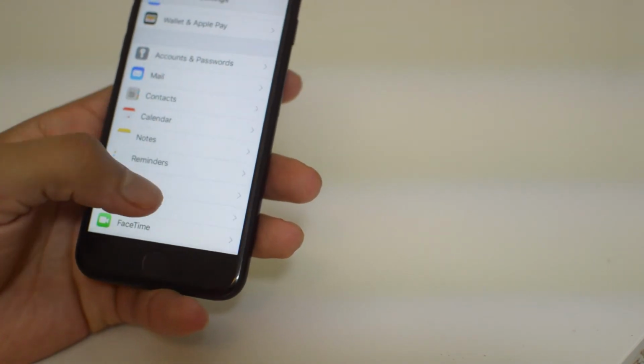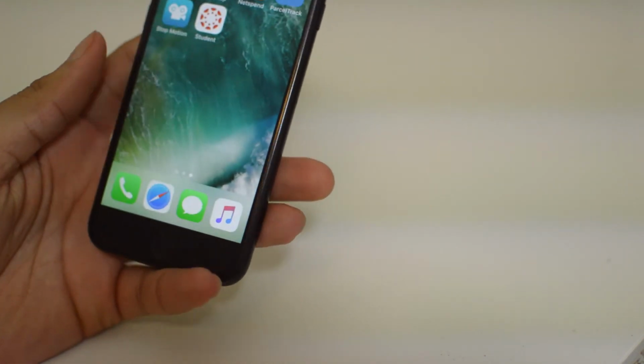So first open up messages. Now I'm just going to log back in. Once that works, do the same thing for FaceTime, iTunes, everything, just log back in and it'll work. I'll do the rest later because I just explained everything, but that's it guys.